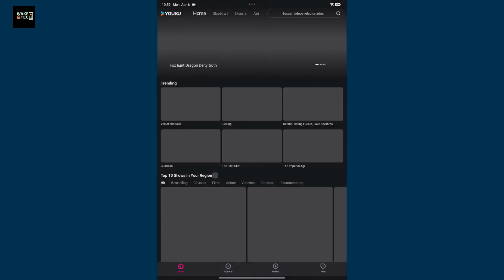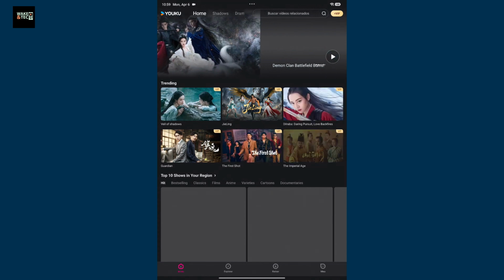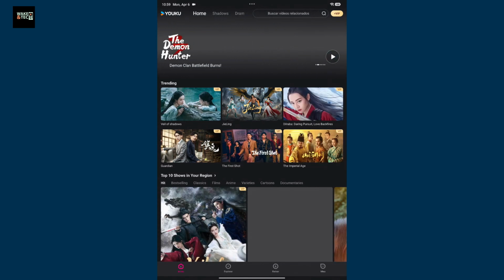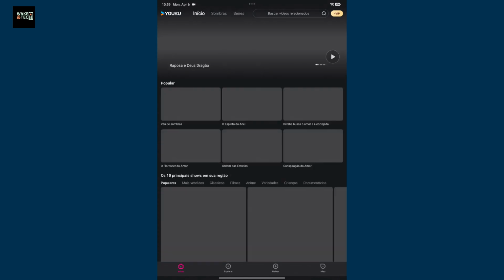So that's it. That is how you can easily change your display language setting in the Youku application using your mobile devices or tablets.